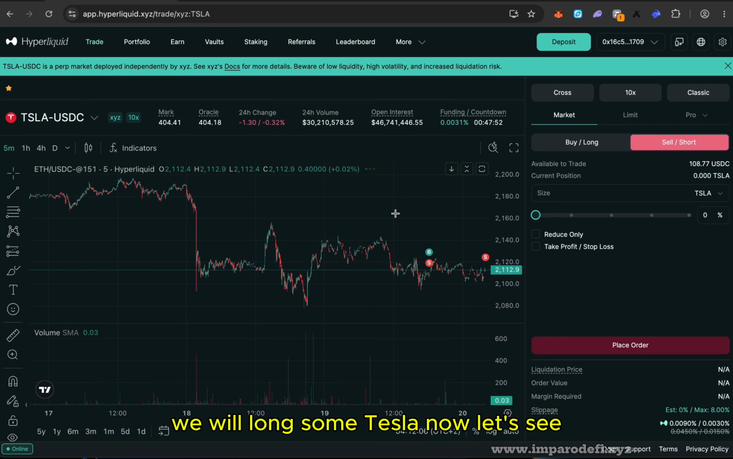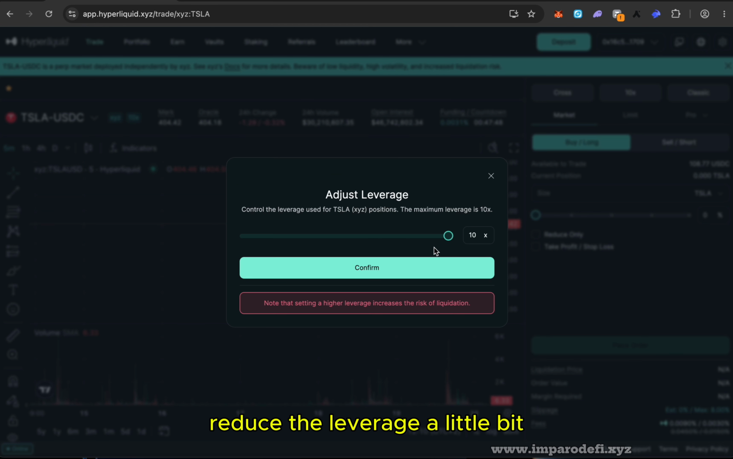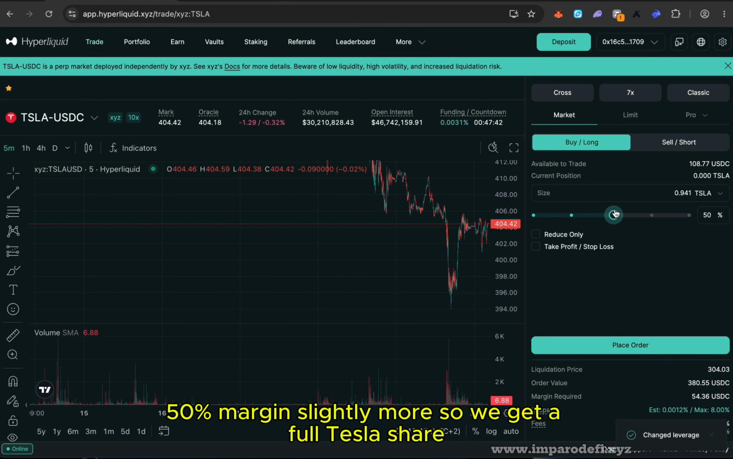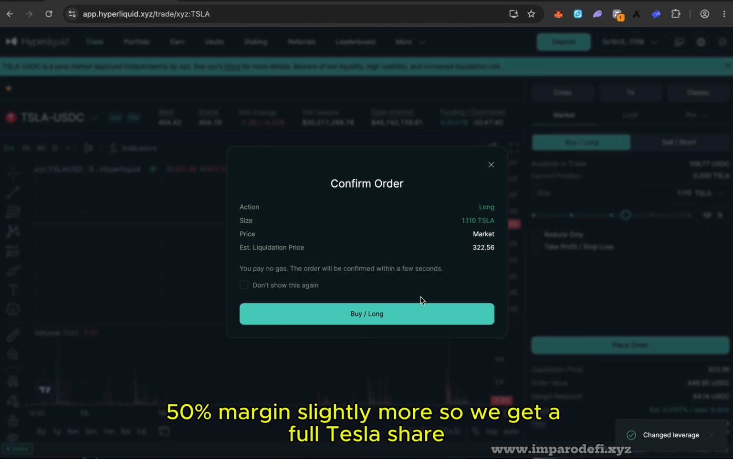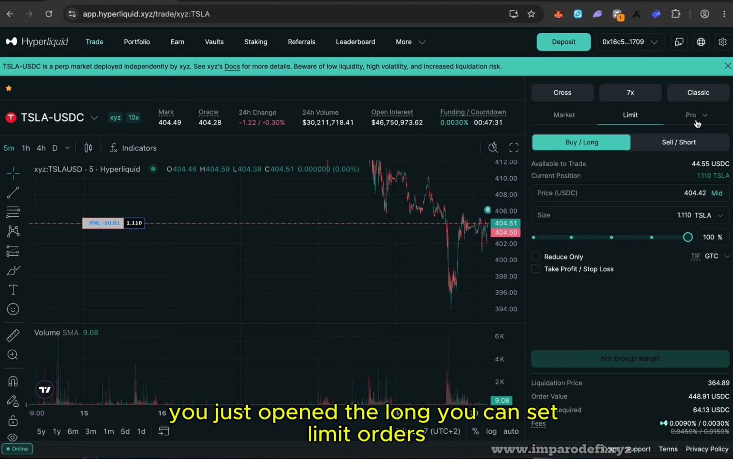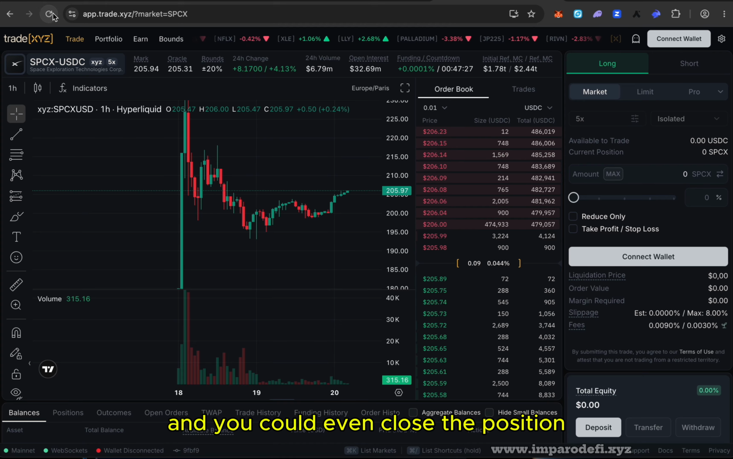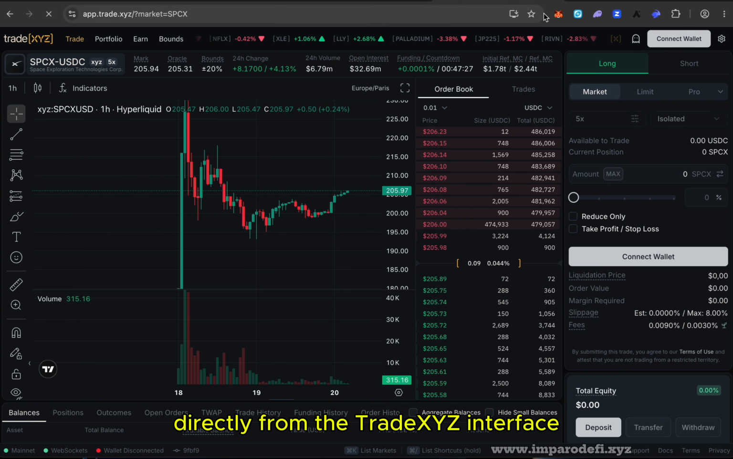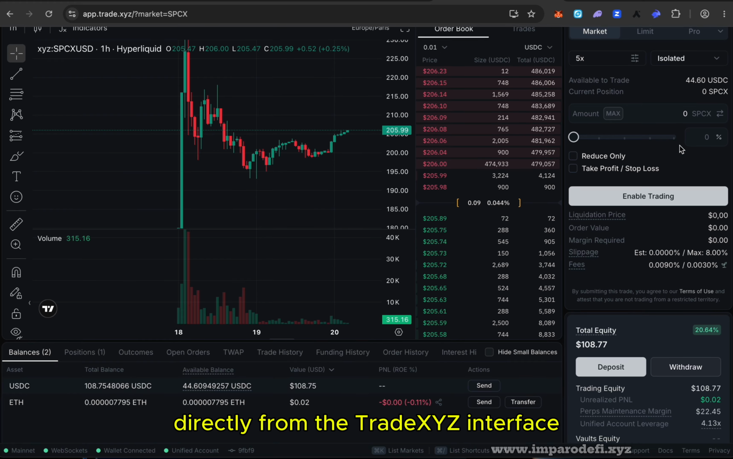We will long some Tesla now. Let's see. Reduce the leverage a little bit. 50% margin, slightly more, so you get the full Tesla share. There you go, you just opened the long. You can set limit orders, and you could even close the position directly from the TradeXYZ interface.